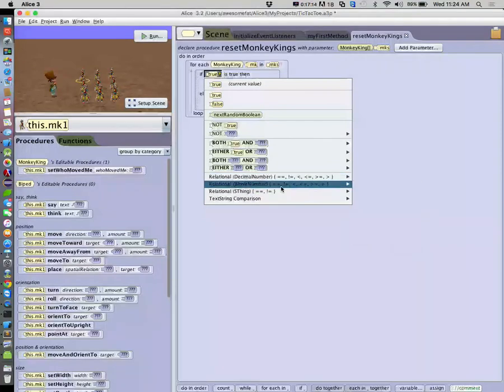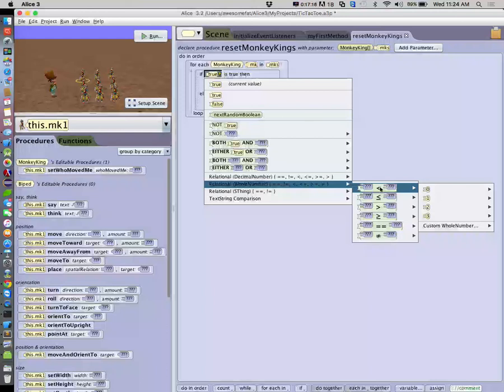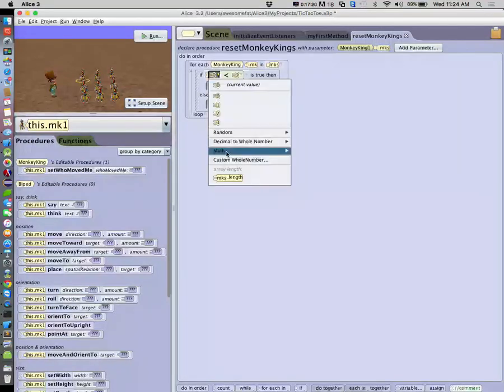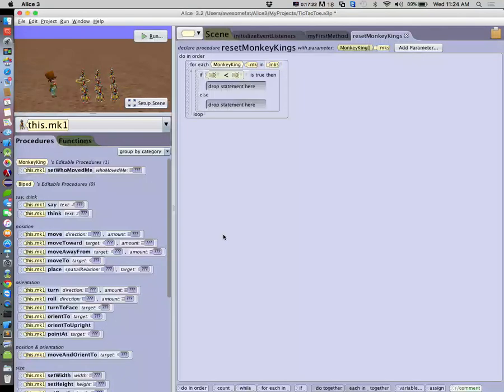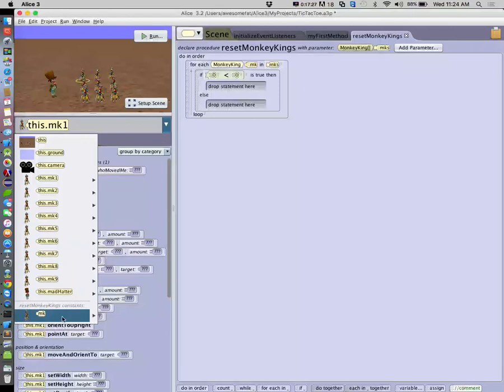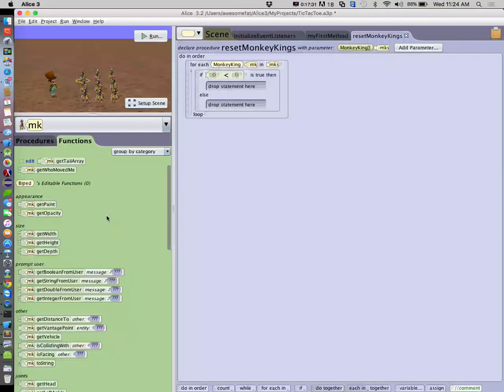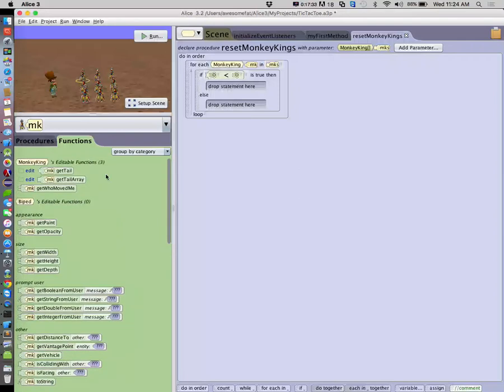So let's just do a whole number less than. We'll do 0 for right now. And that's the monkey's length, but we should be able to go into a monkey and ask him. Maybe we should just keep track of whether a monkey is currently shrunk. So why don't we teach monkey kings how to know if they're shrunk? It's probably a reasonable way of doing this.